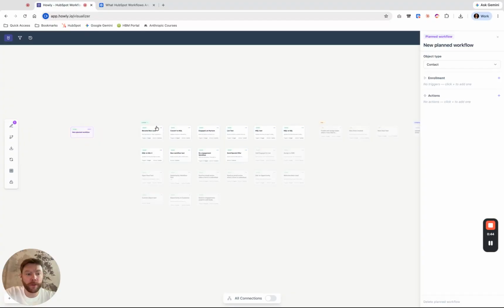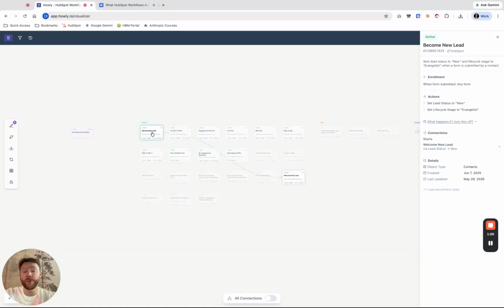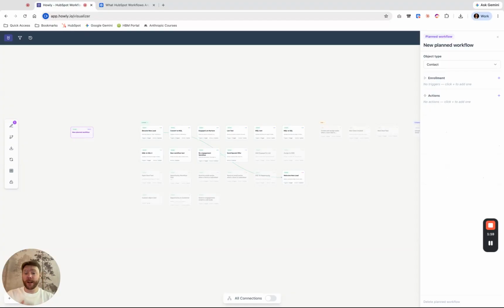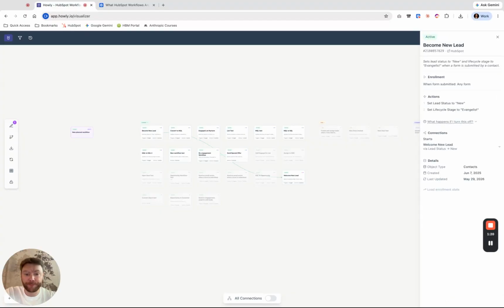So when I click on this workflow, it opens up the side menu here that allows me to change the name of it, change the object type, selecting contact today, and allows me to add enrollment and action triggers. What this then shows is, in a similar way in which Howley shows you how every workflow is connected by clicking on them, the planned workflow will allow you to set up a draft workflow that will create brand new lines and connections to the workflows that are associated with the actions.